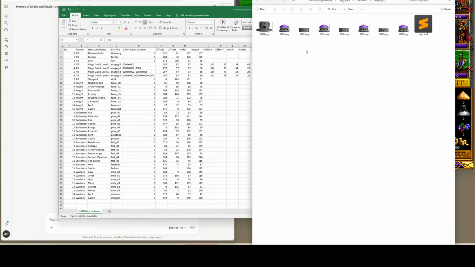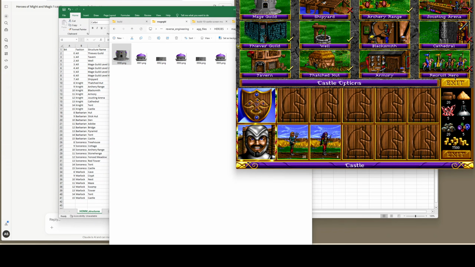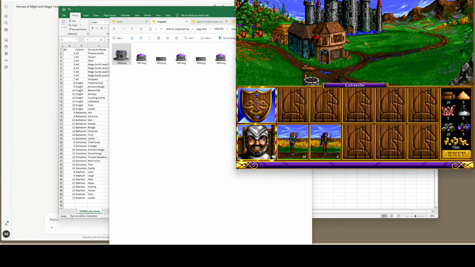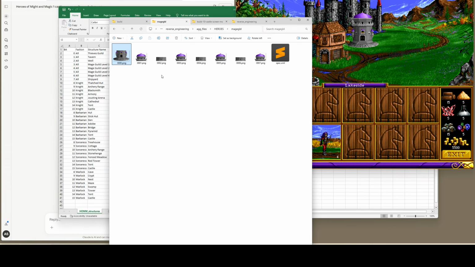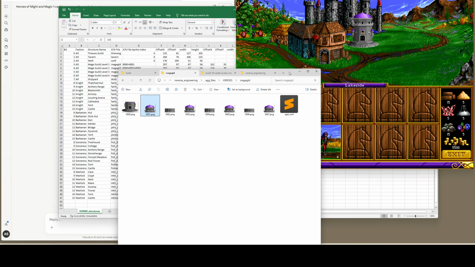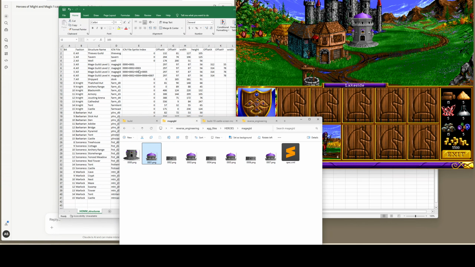Some of them have some animations, and I can show you an example of that later. But this is the base structure of the Mage Guild, which you can maybe see back over here. Let's build a Mage Guild, and then you can see. So we have this Mage Guild here, and that uses 00 and 001. And then if we build the Mage Guild level 2, it's going to use these two on top of 001. And then it's actually going to use this one, and these.